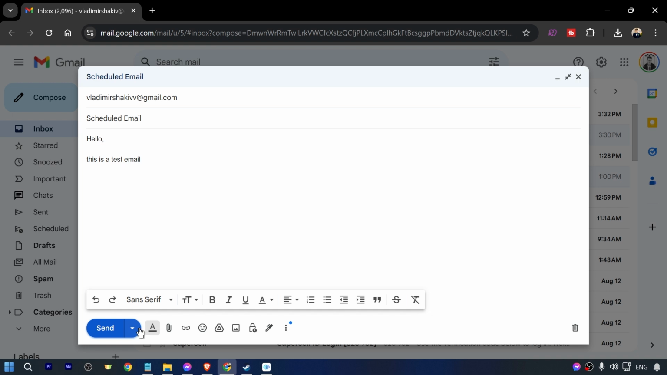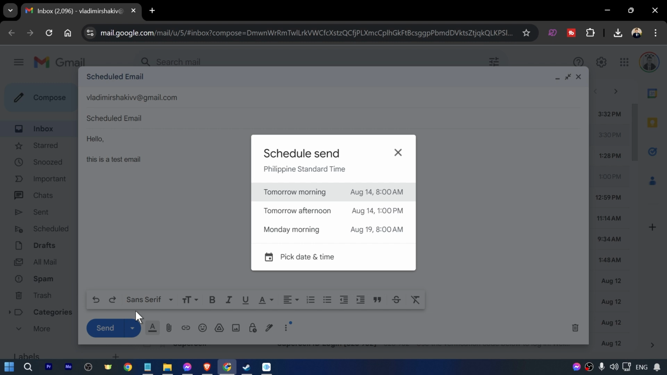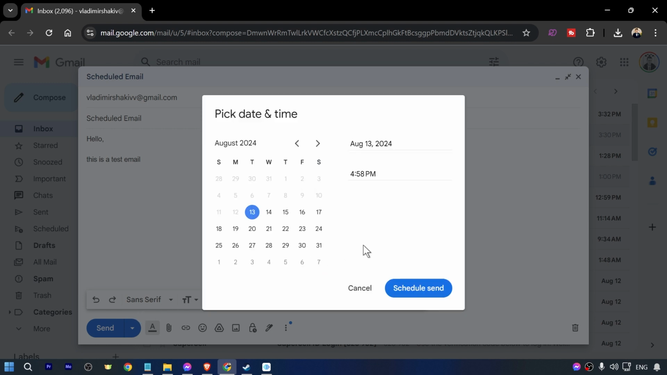So I can just go ahead and click this one right here. And then you should be able to see here schedule send. So just click that one. So after clicking that one, what is going to happen is that you're going to click this one here in order for you to be able to pick the date and time.